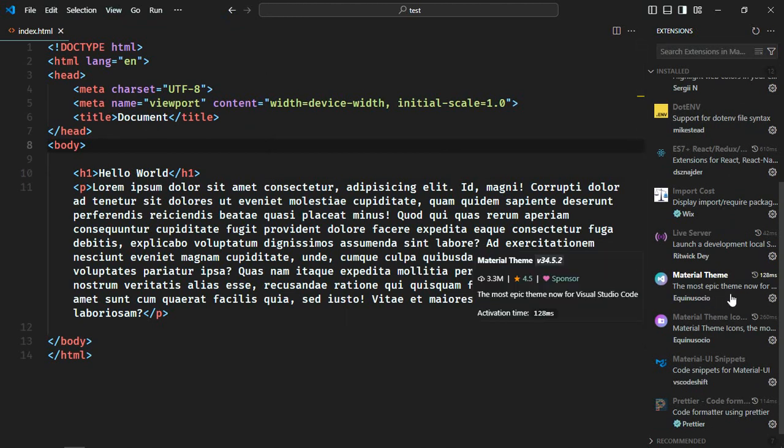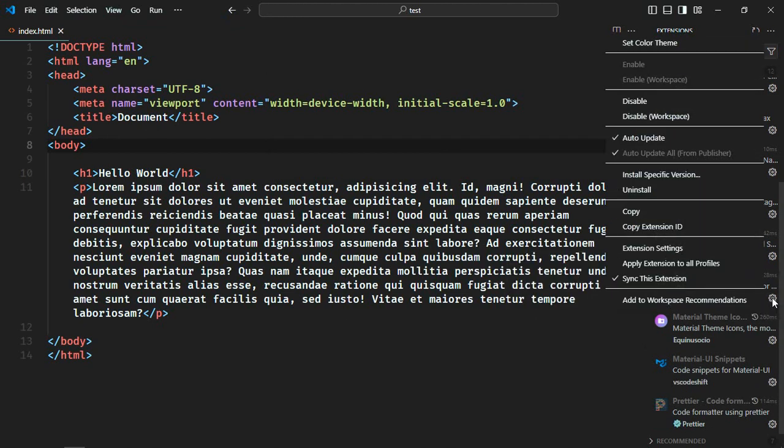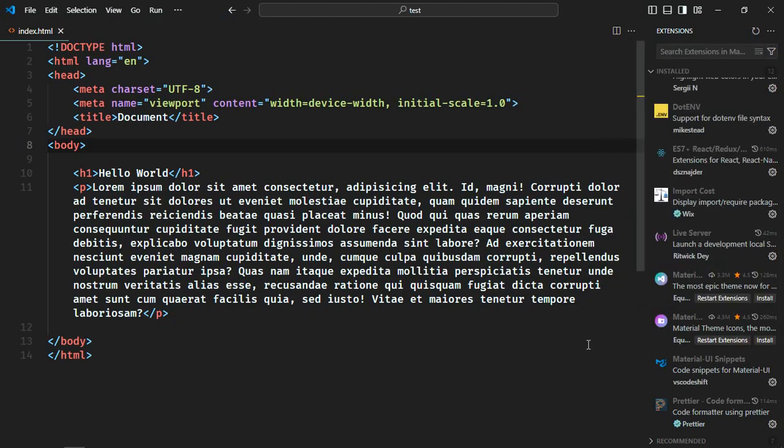If you want to uninstall this, you can simply click on this icon. You'll get this window and simply click on uninstall. You can see it is uninstalled, but I have to restart the extensions.